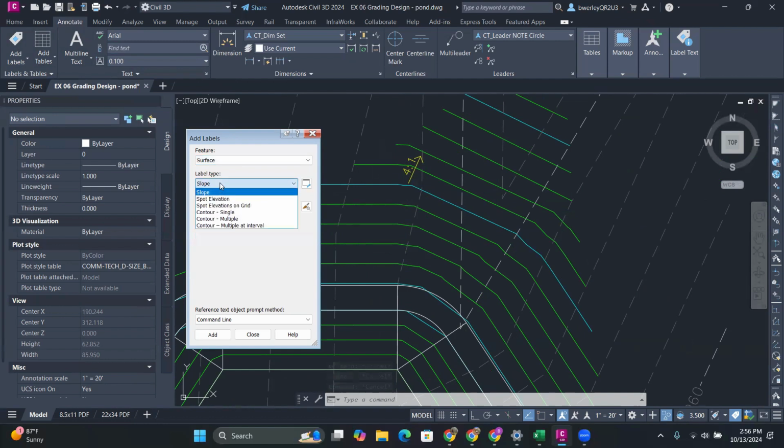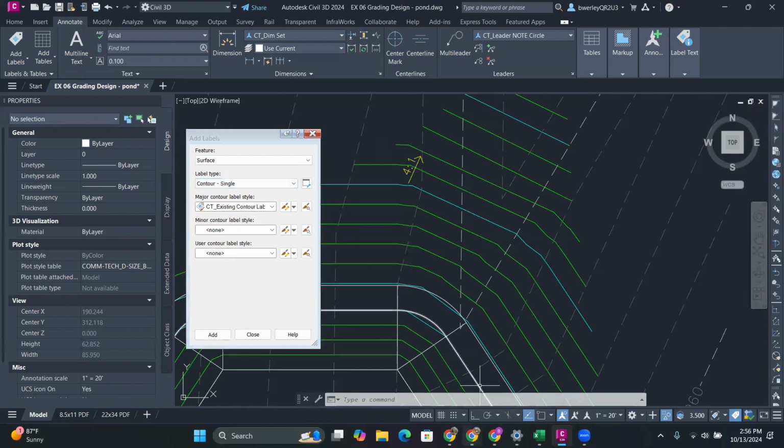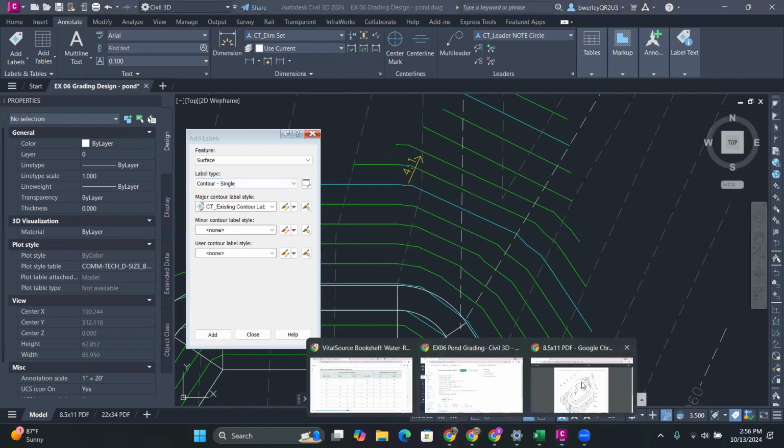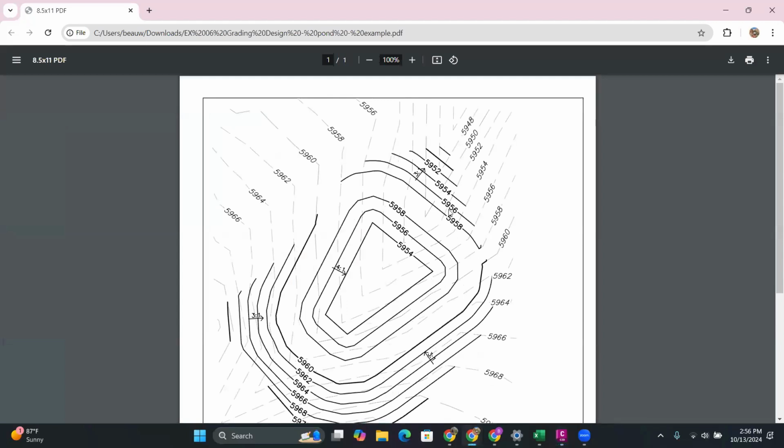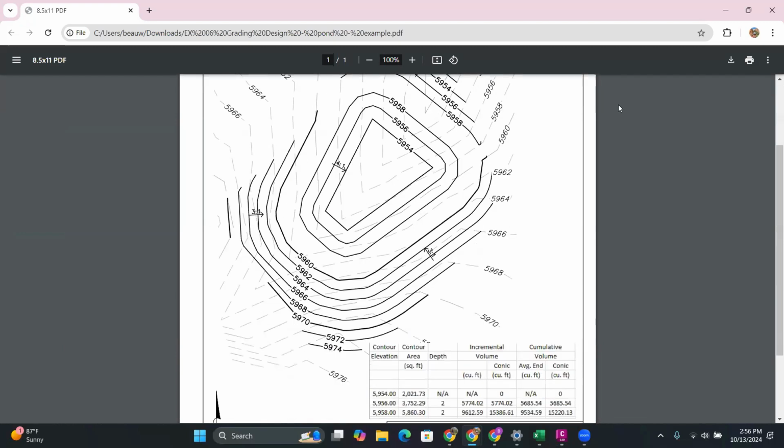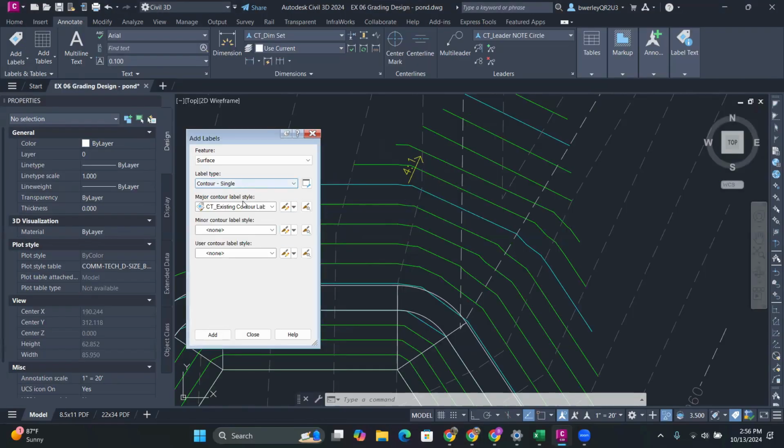But if I go to feature, surface, and then I'm actually just going to do contour single, because now I remember that the single versus the multiple is how many of the same contours you want along a given line. And because our site is small enough, we really only need one contour label on each line. So if I go here, single, great. I want proposed contour label, proposed contour label, proposed contour label, and add.